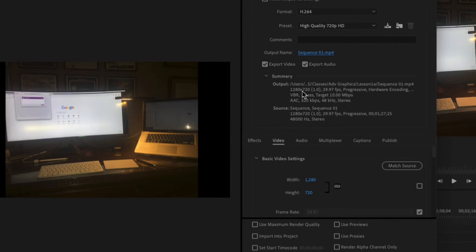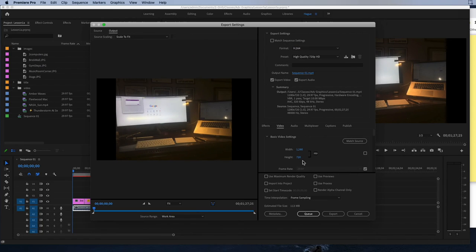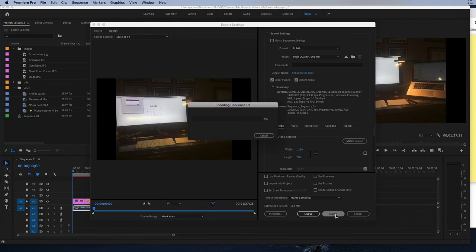There's our size, 1280 by 720. Okay, this part is good to go. We are going to export. And that's what you do. You wait for the progress bar.